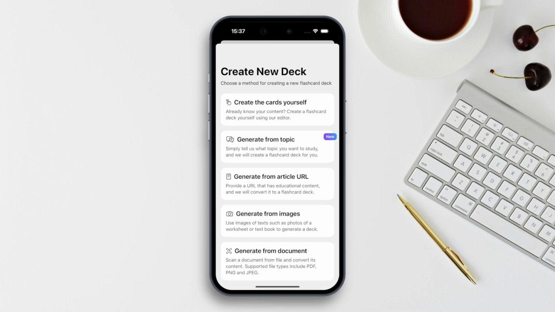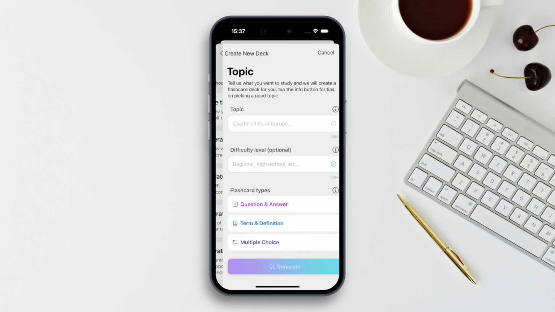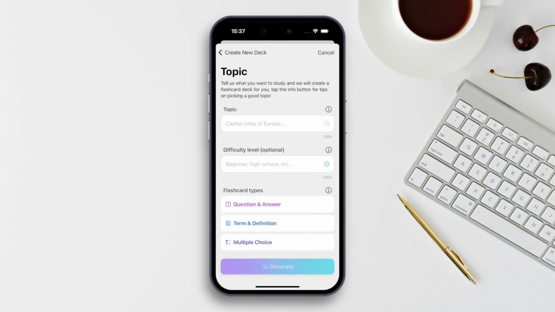We're presented with several options for creating our new deck. We can create the flashcards manually or use one of BrainDeck's AI-powered flashcard generators. For this deck, I'm going to use the Generate from Topic option. With this option, we can simply give the app a topic we want to study, and it will generate a deck of flashcards for us. I want to brush up on my geography, so I'm giving the app the topic Capital Cities of Europe.